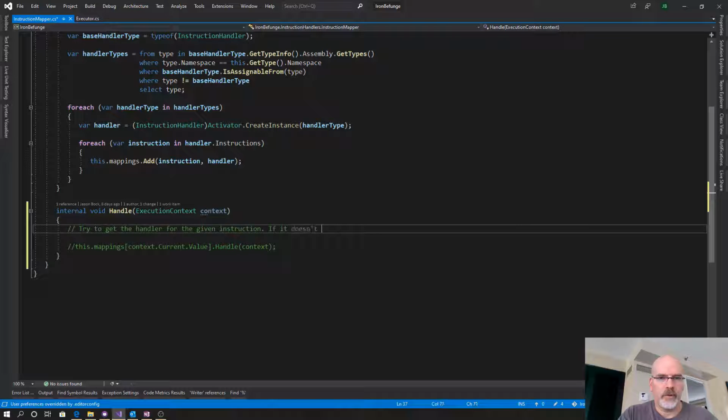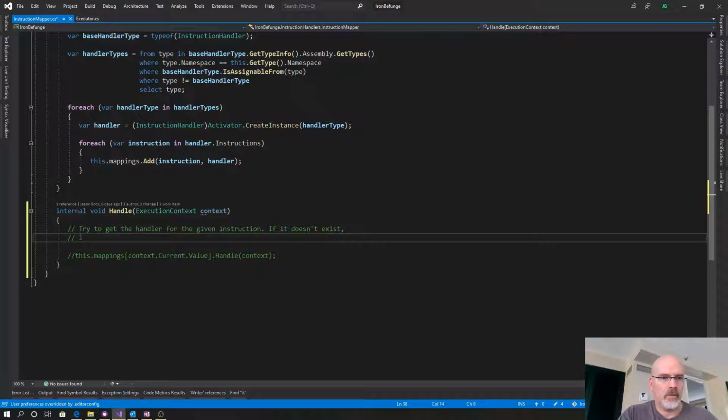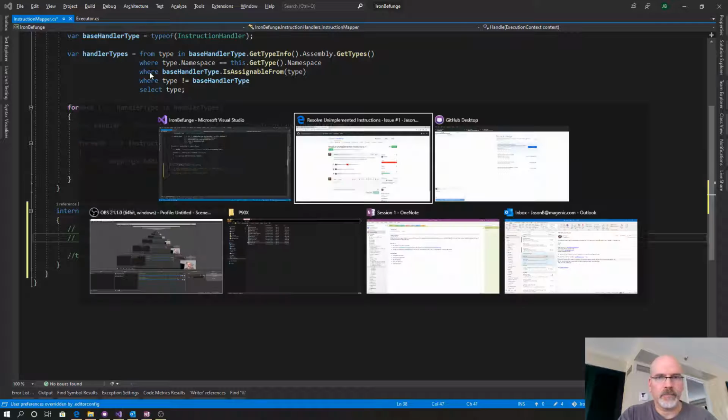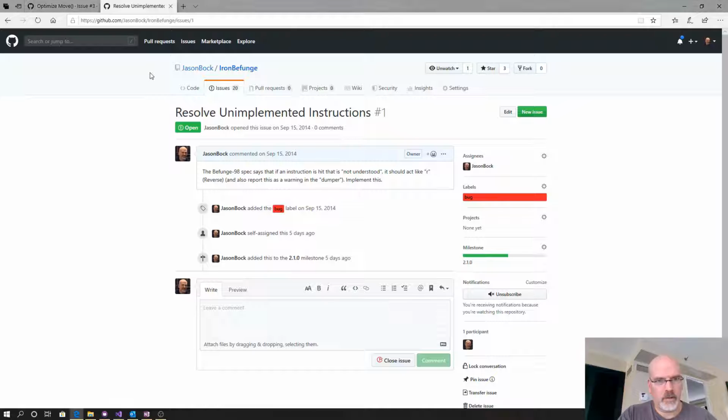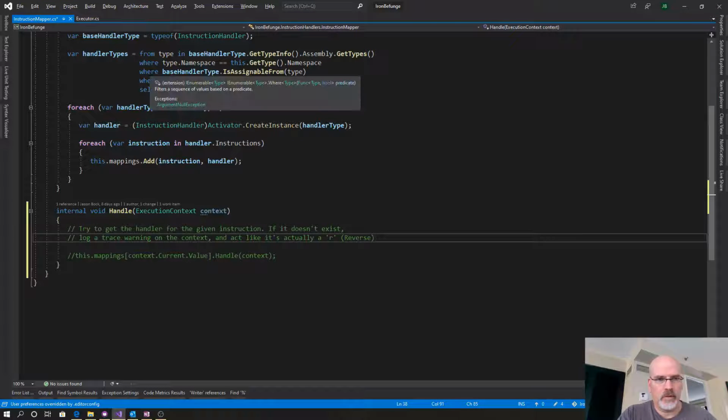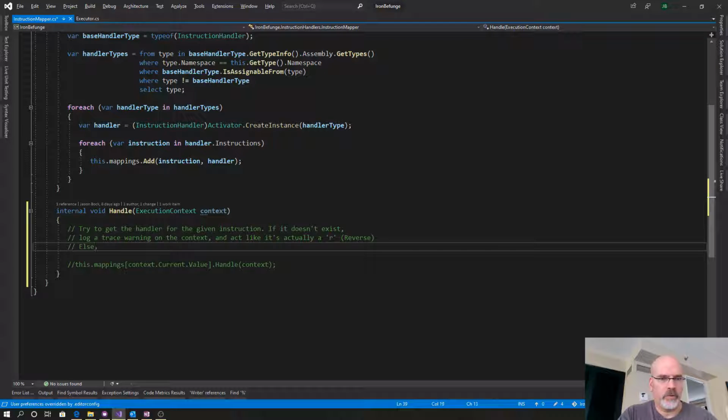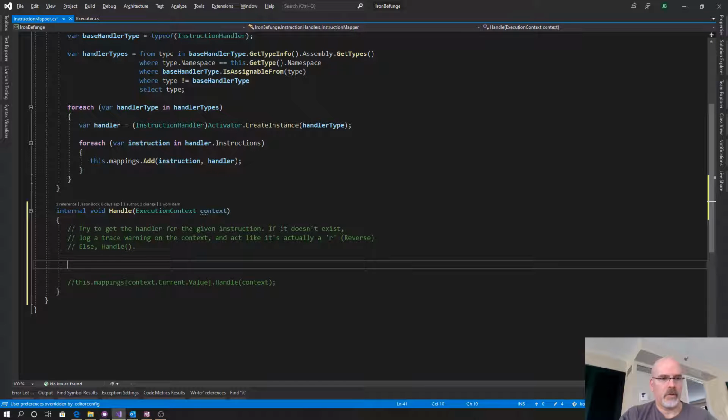If it doesn't exist, log a trace warning on the context, and act like it's actually R, reverse. Else, handle. Okay, so what we're going to do is say var handler is equal to this.mappings try give value.